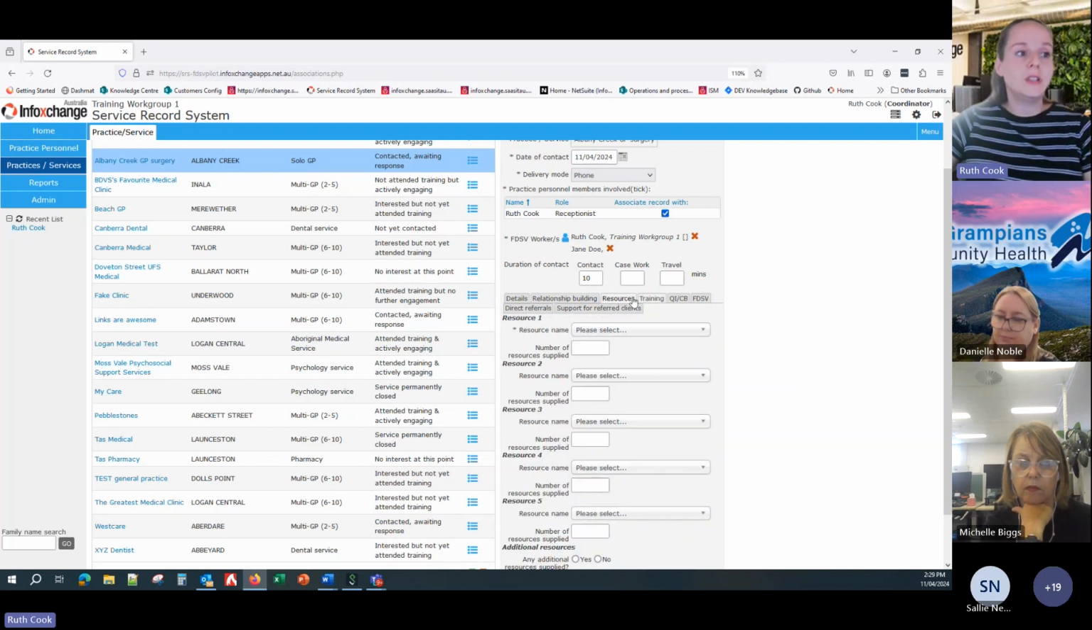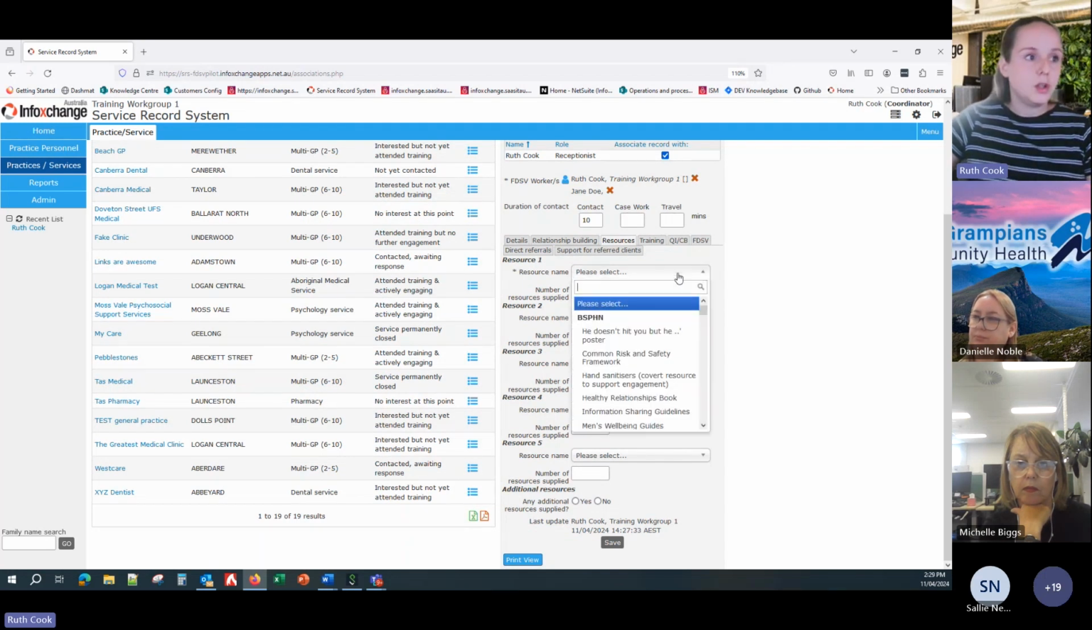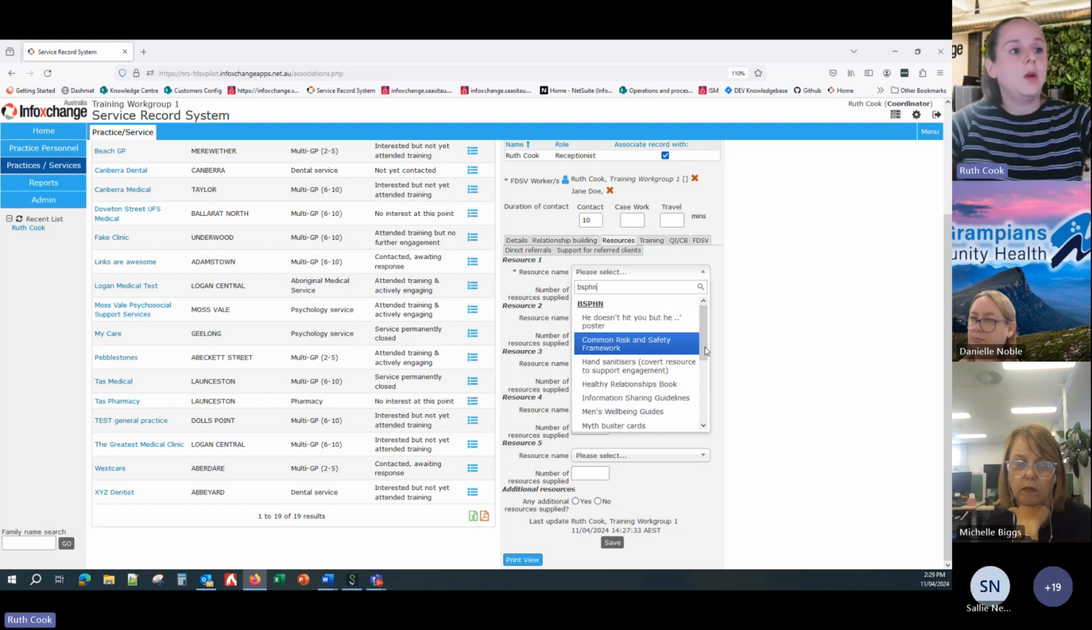Then we've got a resources tab, and there are 6 options for you to add resources that have been provided. So resource name. All of these are options that the PHNs have provided to Sally as a listing, and you can search for your own PHN to bring up the list that you've provided for resources that are available. So for example, PHN, that will just bring up all the list of options available to that PHN.